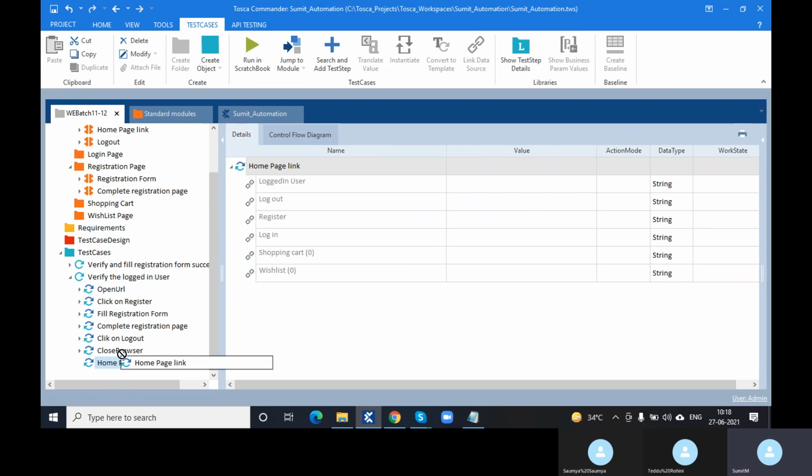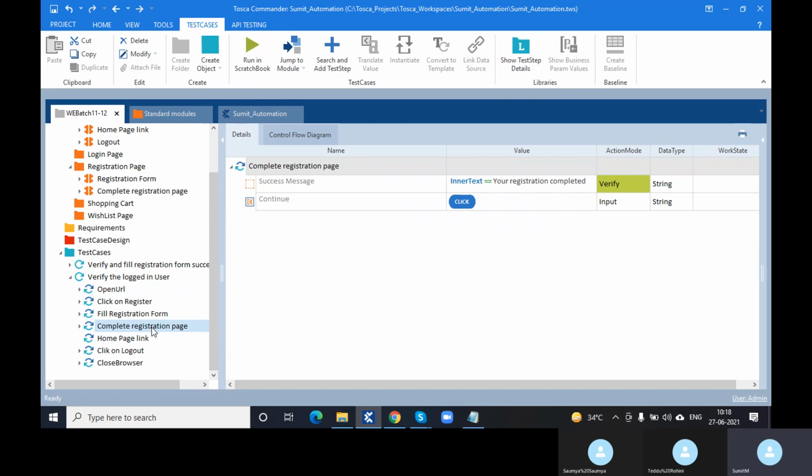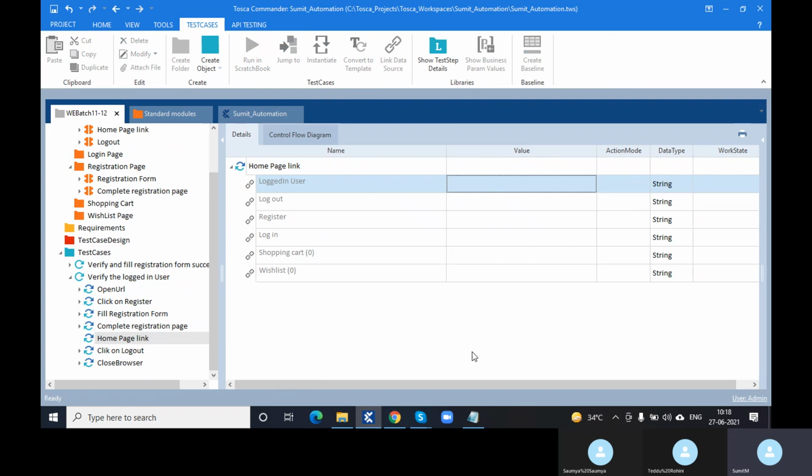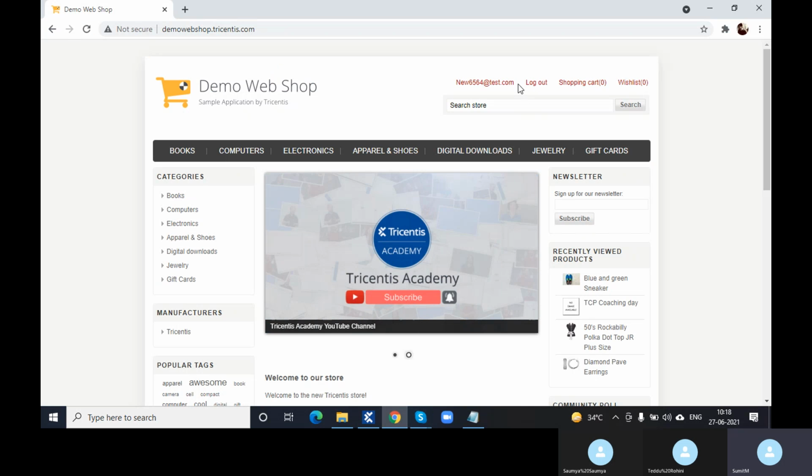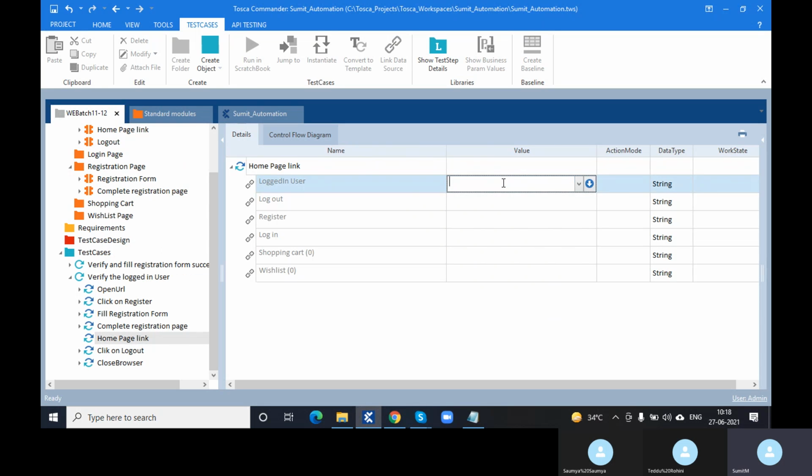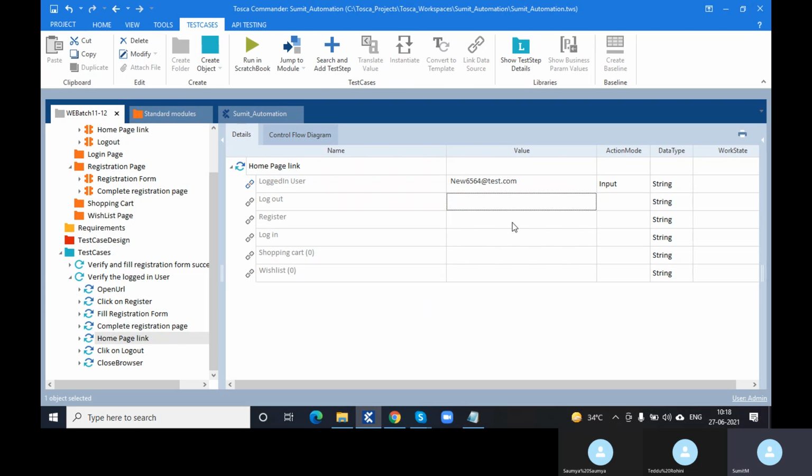I'm performing the complete registration page and verifying if the registration is completed. Now against the logged in user, I will check whether the email I am using here is present on the logged in user or not. To verify, I need to set the action mode to verify, and in value we need to give inner text. No, this is the link, it contains the value in it.